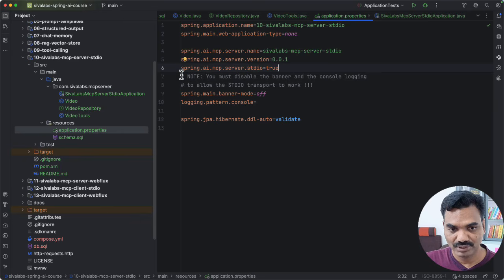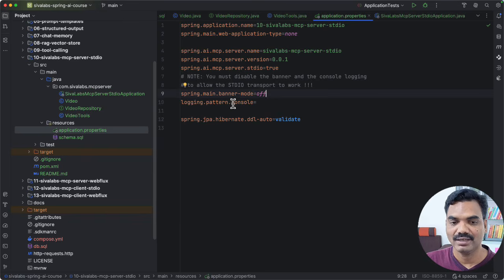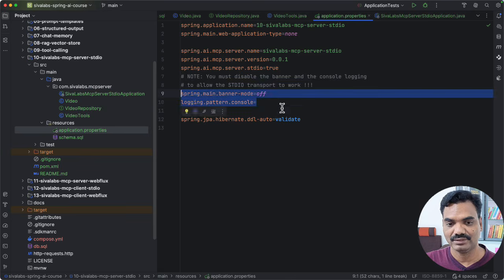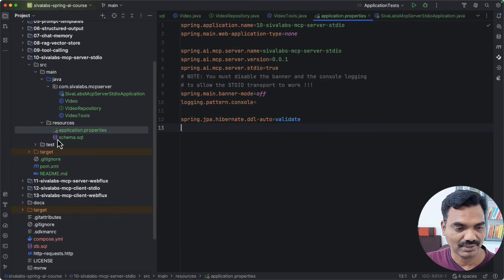And a very important thing is to turn off the console logging. Typically when you start a Spring Boot application, it will print the banner and also use the console logger by default, right? So while using this standard IO based protocol, we should not have any logs or things like that. And basically you should not be using System.out.println in our code either. It is going to interfere with the data exchanged over standard IO. So you should not be logging to this console. And I'm just using DDL auto generation for schema. So nothing too fancy in this one.